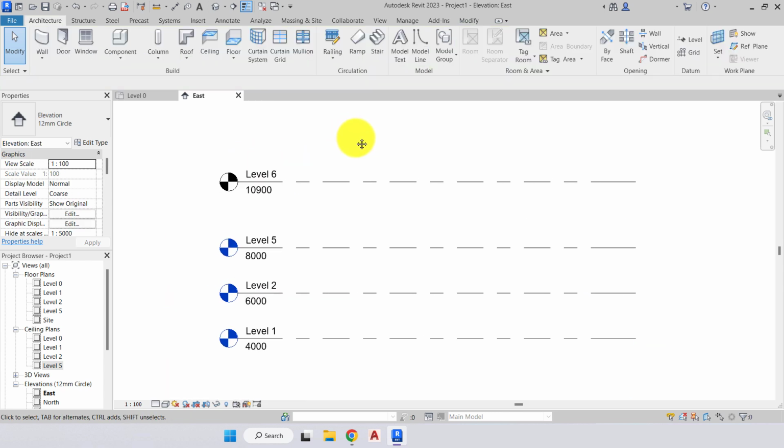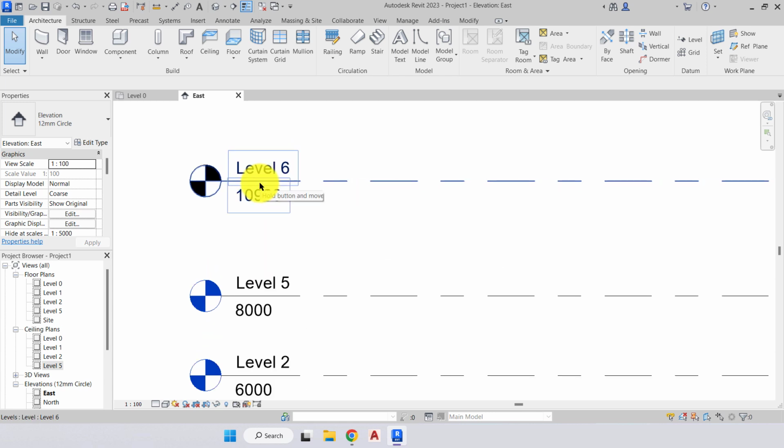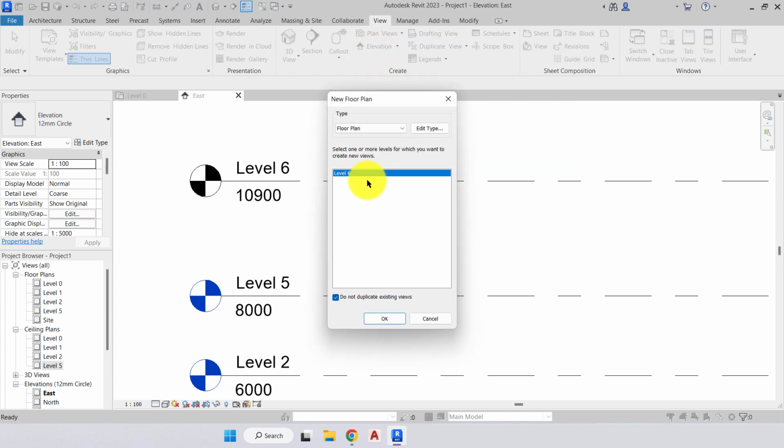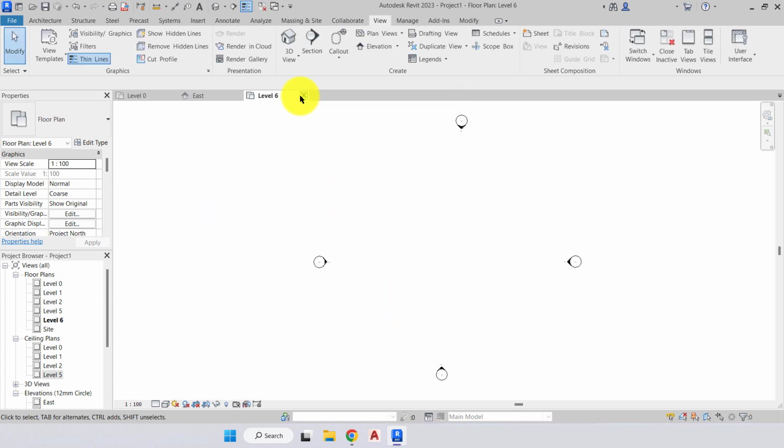Now that we have created our levels with plans and one without, if we wanted to convert level 6 into a view, what we do is we go to the View tab. In our Create panel, at the top we have plan views. If we select plan views, we choose what we want, a floor plan, reflected ceiling plan, structural or area plan. For now, I'll choose floor plan. And there's my level 6. So if I press OK, level 6 is now created.